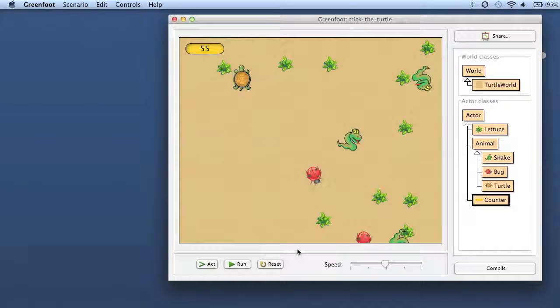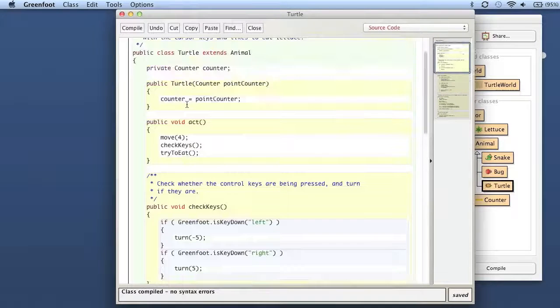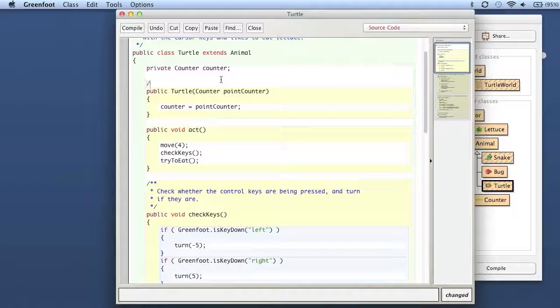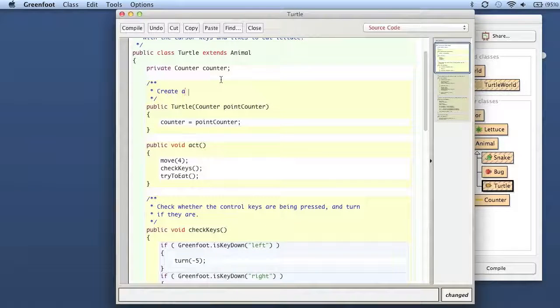So I'll leave it at that for today. That is a lot to think about. Let me just say again, I have introduced 2 really, really important concepts today. One is the concept of a constructor that we will see later on again. And I should actually write a comment here as well and say create a new turtle with a reference to the counter in the game.